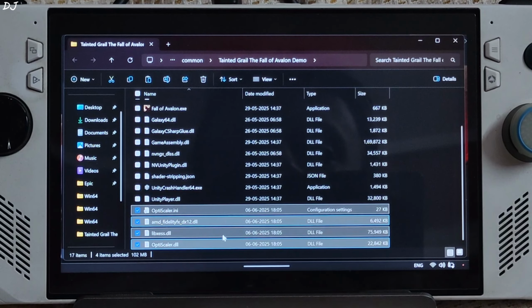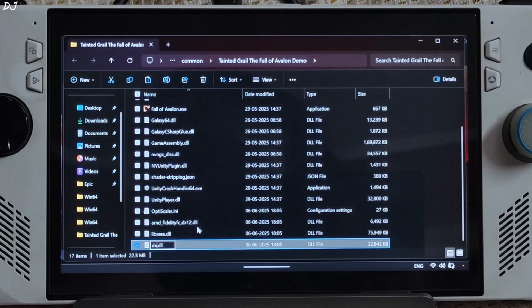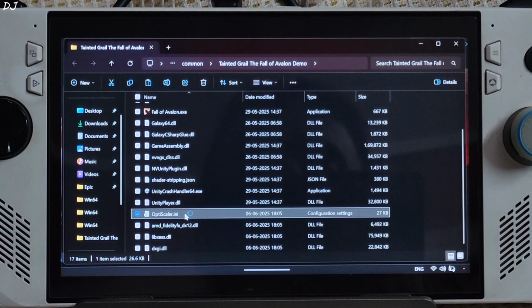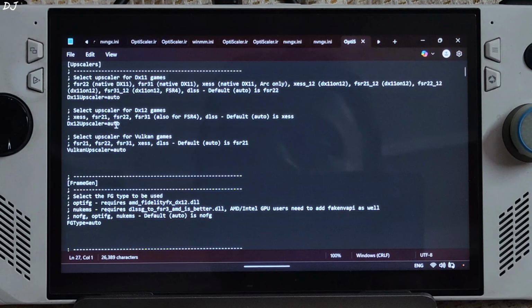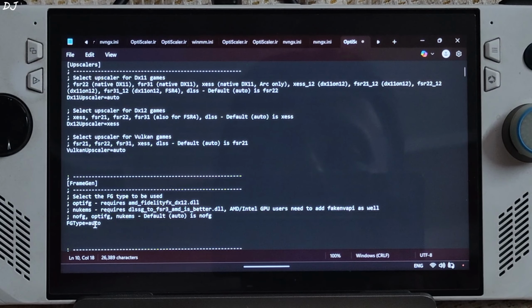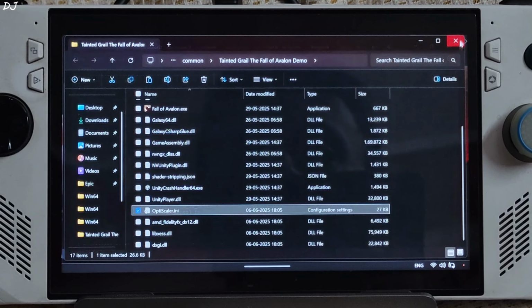Change the name of optiscaler.dll file to dxgi.dll. Now just open optiscaler.ini file. Set dx12 upscaler to XeSS. Set FG type to OptiFG as we will be using Optiscaler frame generation. Click on file, click on save, close.